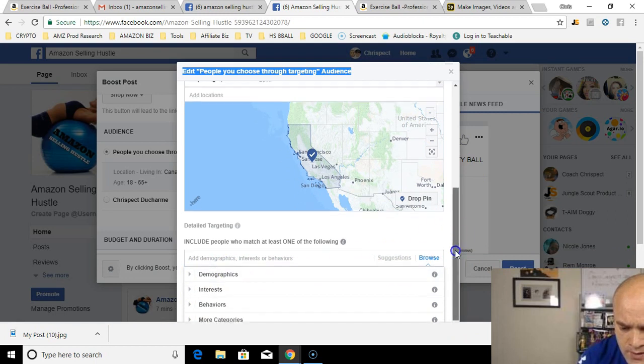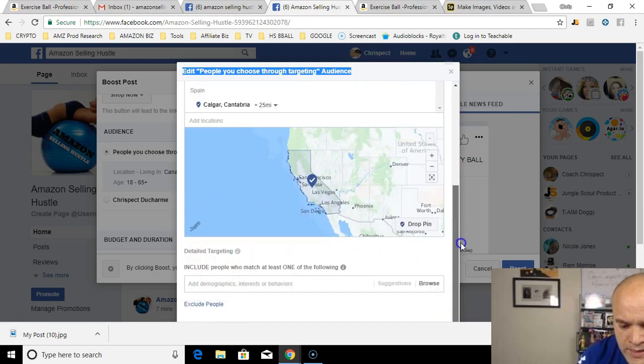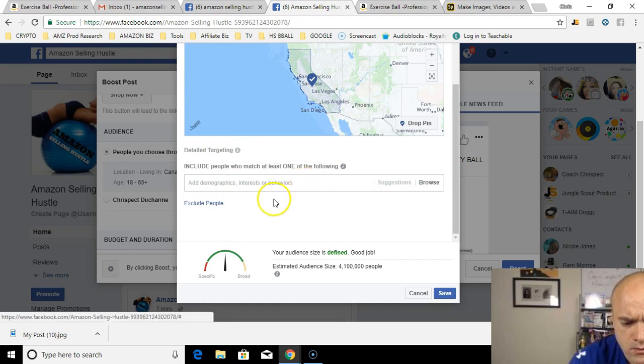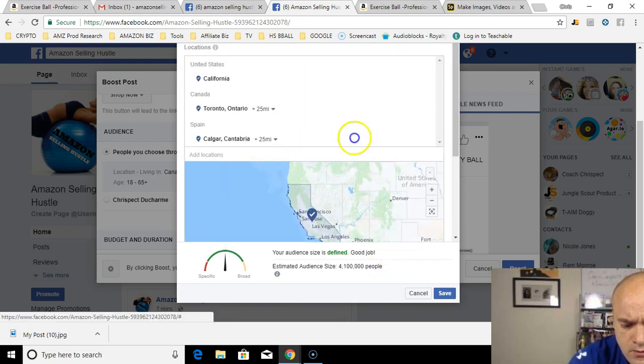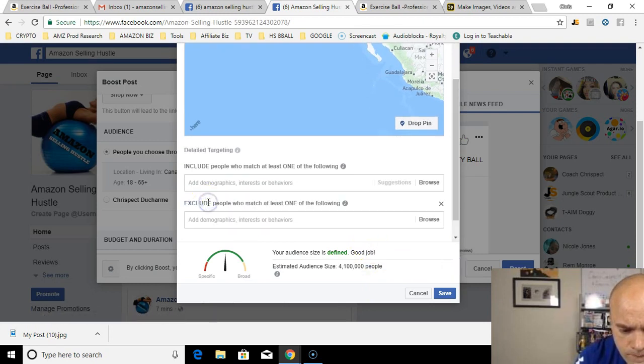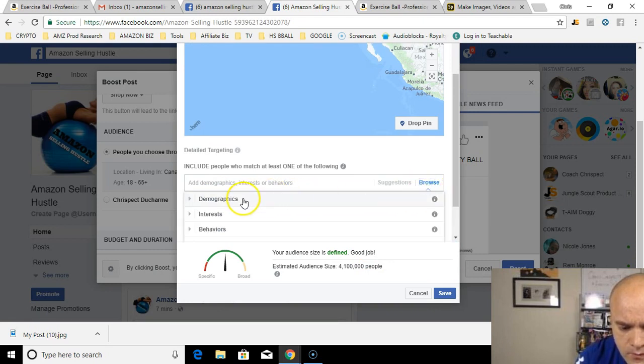So now I can come down to, you can browse certain interests. Exclude people. I don't want to exclude anyone. I want to browse. The demographics you can browse. Certain demographics, certain financial, certain net worth, certain income. I'm not going to worry about that. Education level, I'm not going to worry about their education.